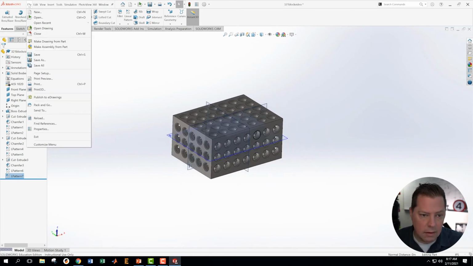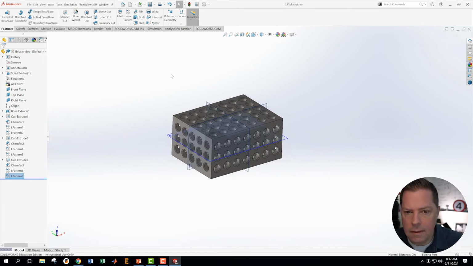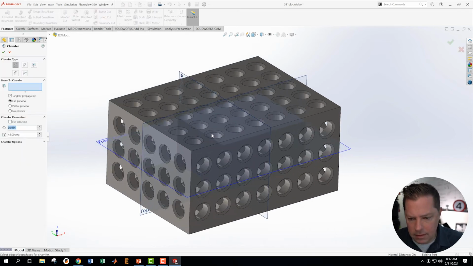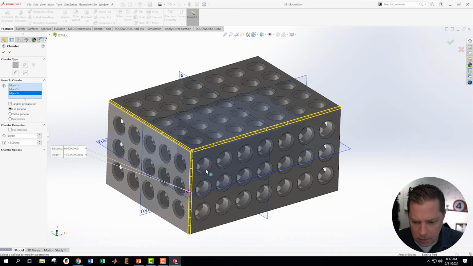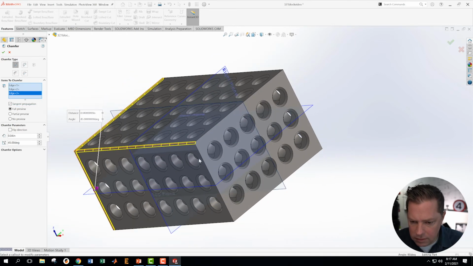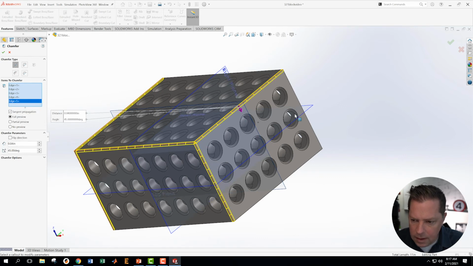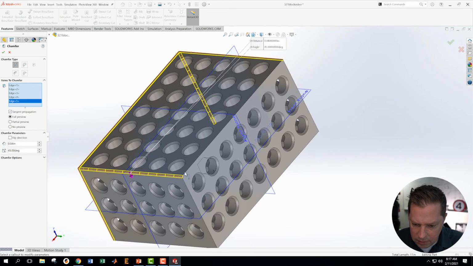That's looking good. Let's save this thing so we don't lose that. Then we are going to put a tiny chamfer around all the edges, so we're going to grab those. This chamfer is going to become basically half the size of the one we're seeing right now, but this is good actually to help us see everything.